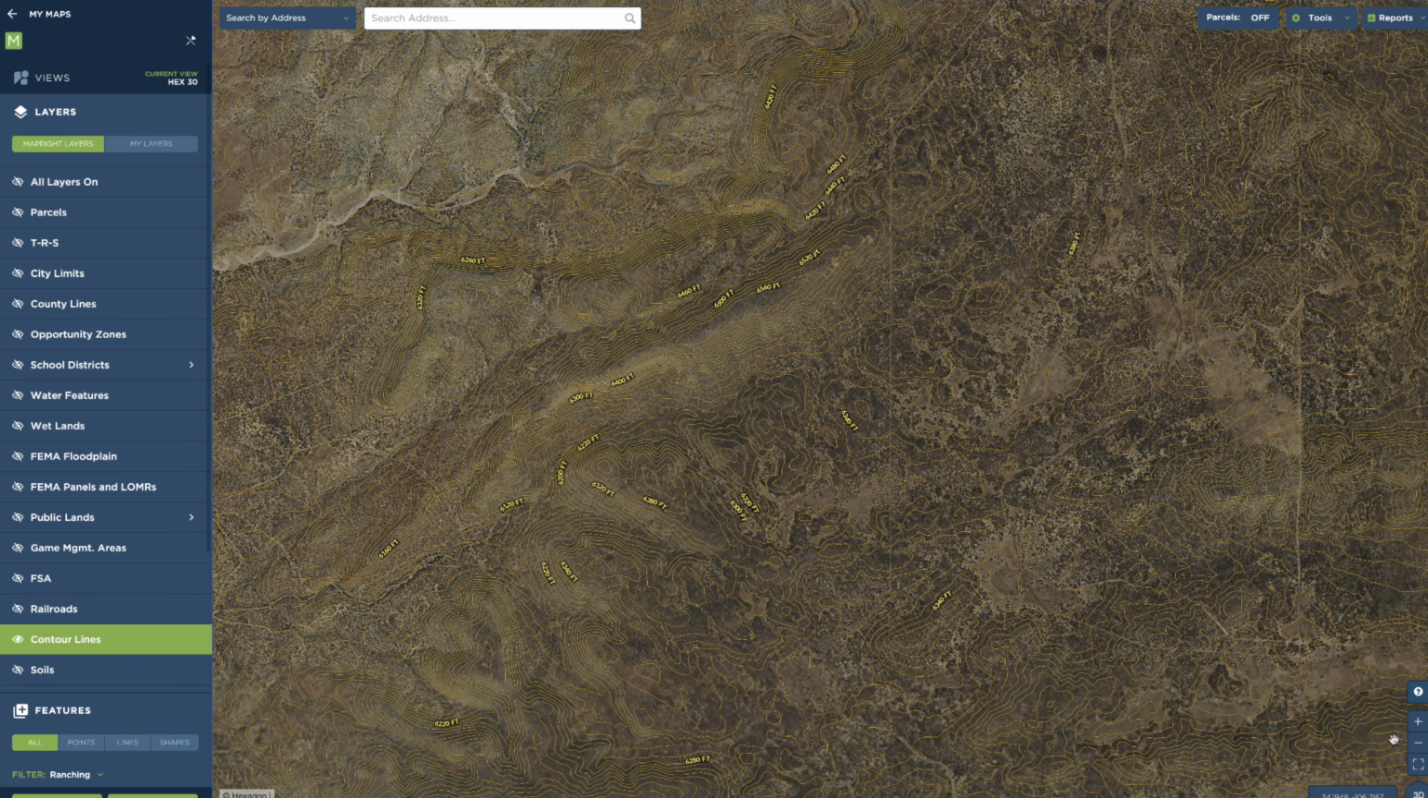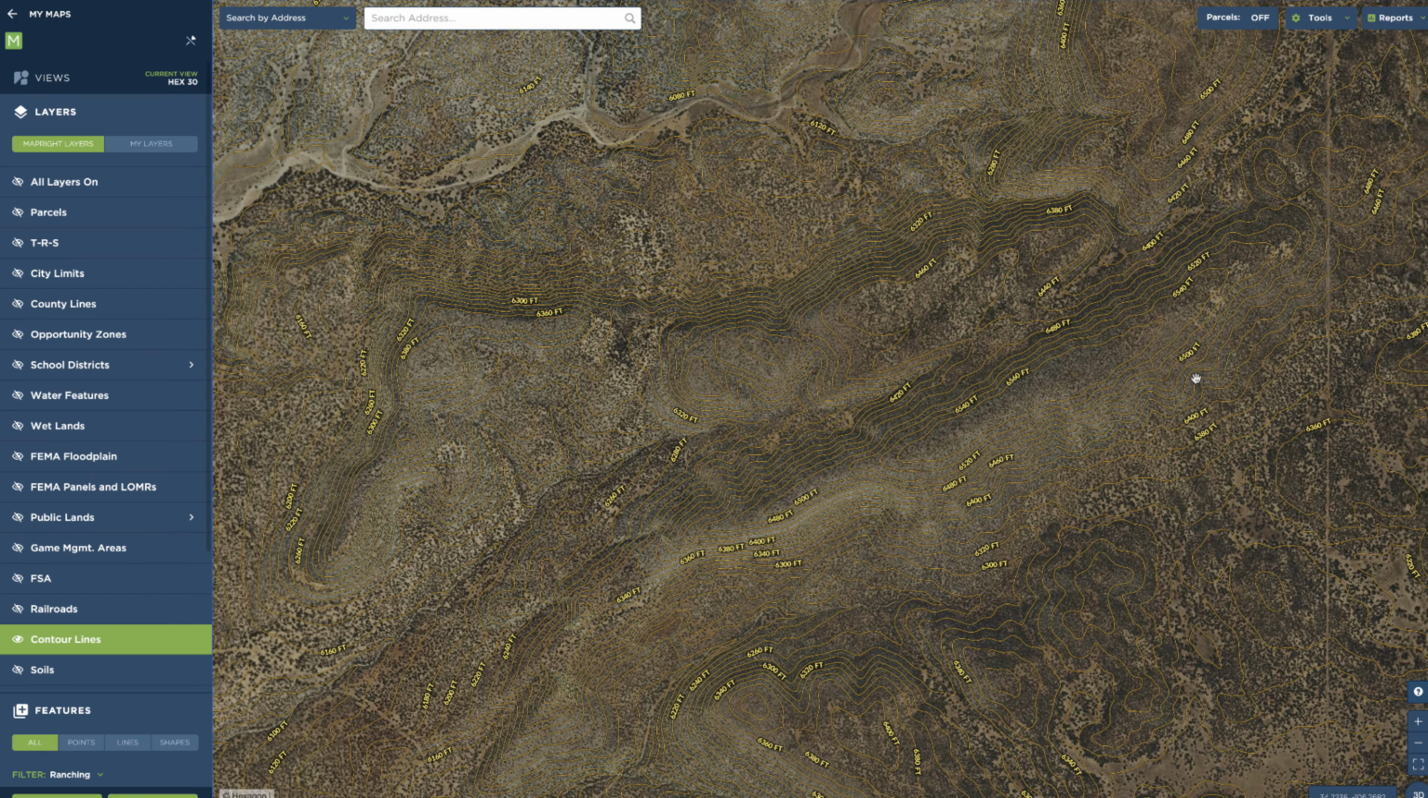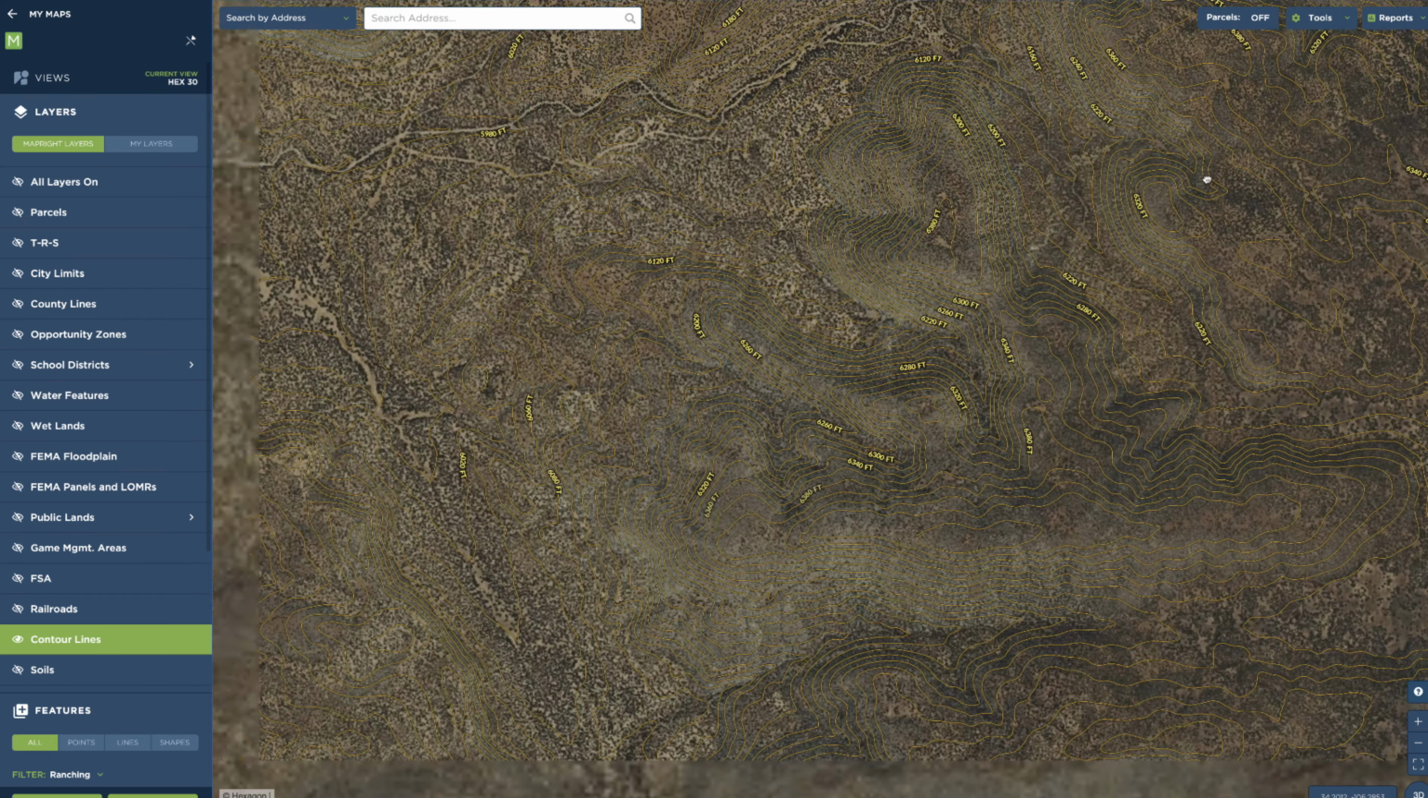All right, so here's New Mexico. You can see it just shows you where a lot of those changes in elevation are as you scroll throughout here.